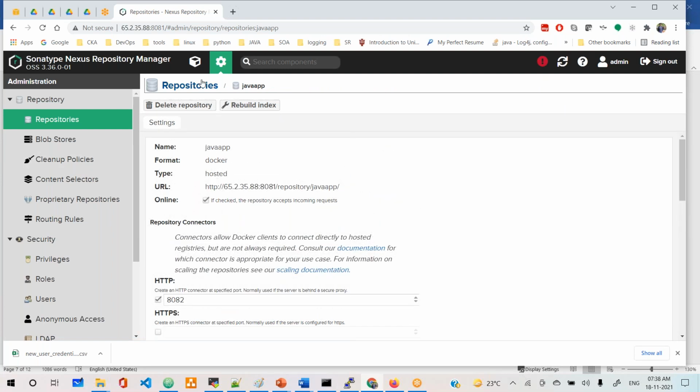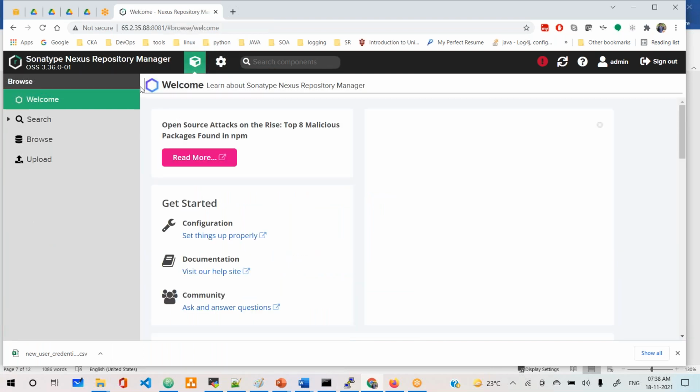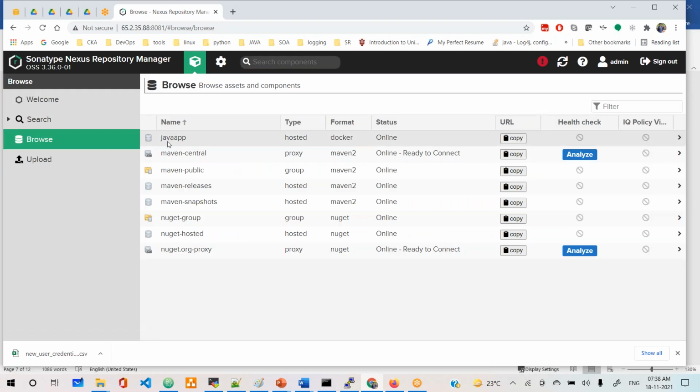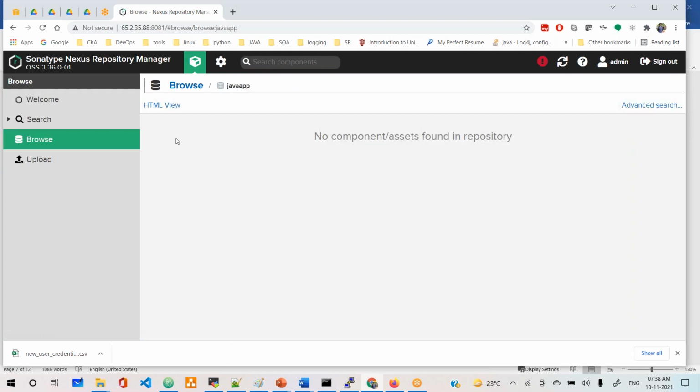Now if you want to browse these repositories, click here and then browse. This is the repository browser content. Browse here, and this is the Java app which we have done. Right now we don't have any images stored here. We don't have any Docker images stored here. Now the same thing we need to do.